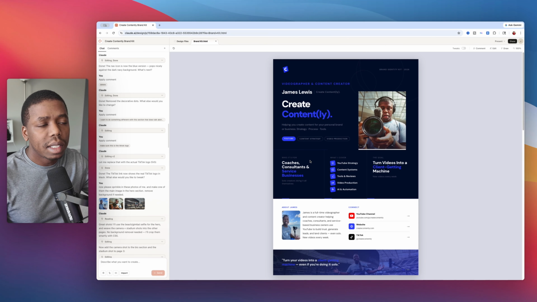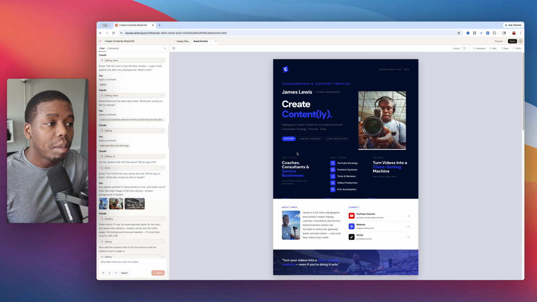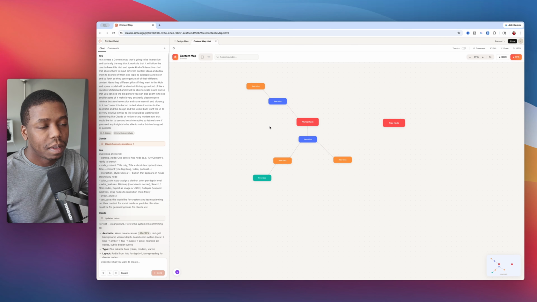So I would highly suggest creating this. It's really simple and easy to do. All you have to do is have that design system and then ask it to create a brand kit in a PDF format. So the next example is this content map.